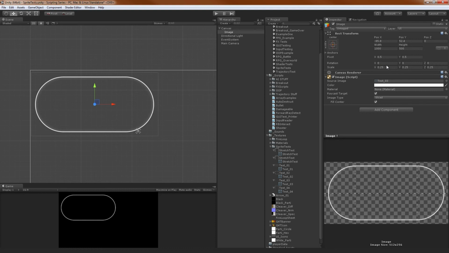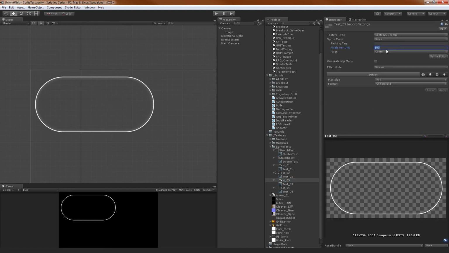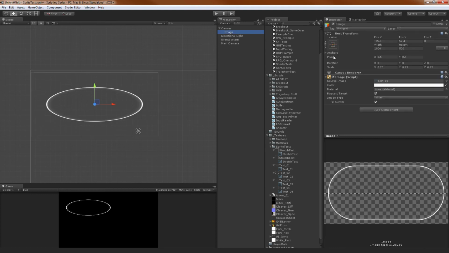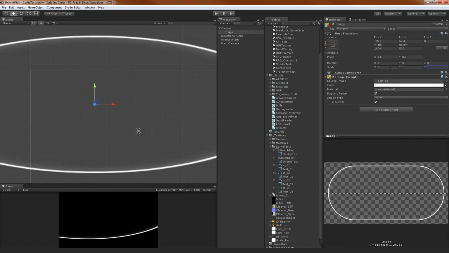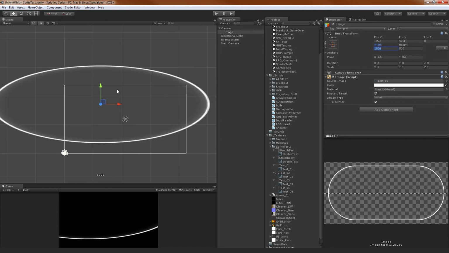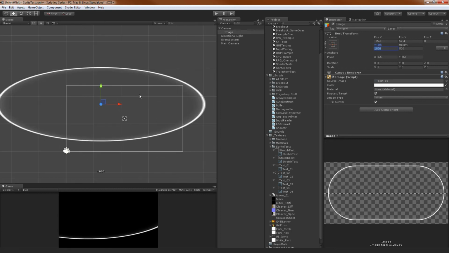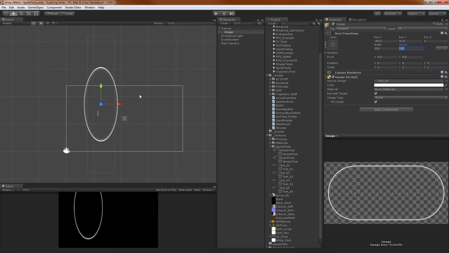But that's something that we probably want to... if you're constantly scaling this down to 0.25, you can actually just take the pixels per unit and set it to 25 and hit apply. And now when you have this image, you can set this to 1, 1, 1, and then you can set this to things other than 1,500, like 100 by 50.